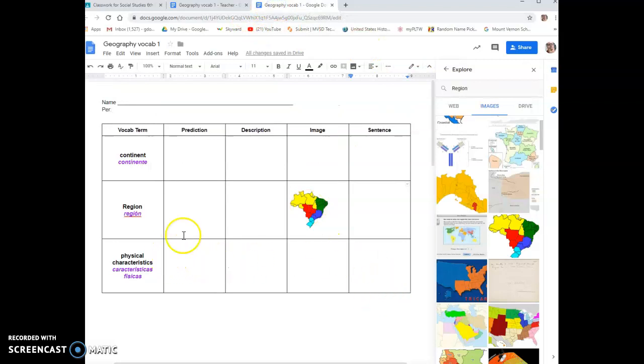Your complete vocab assignment will have the 4 terms with a prediction, a description, an image, and a sentence for each one.